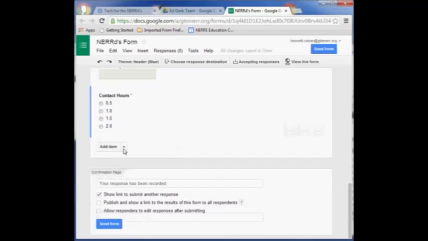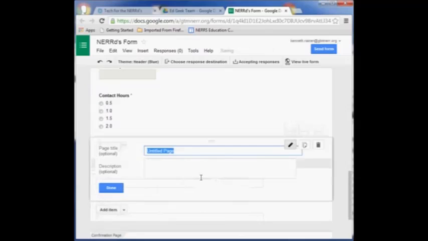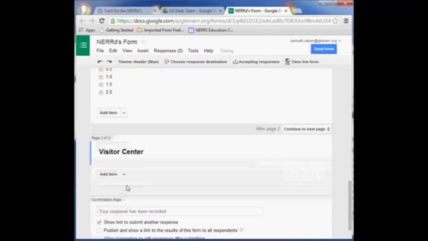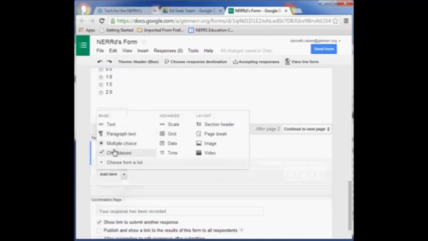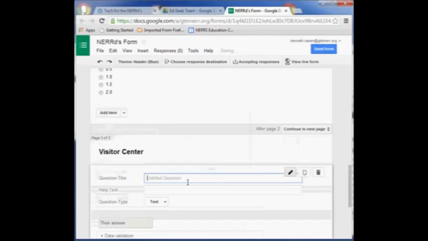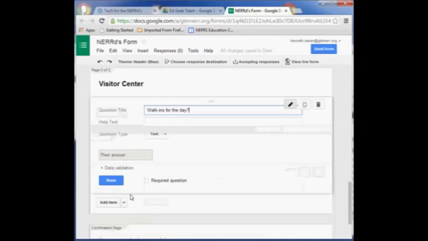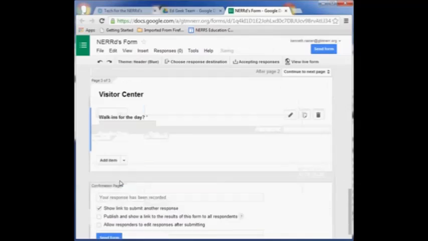Then I want to add another page, and this is going to be for our visitor center. Done. And then all I need to know with the visitor center is the amount of people, because I already have the date from the previous question. I just want to know the amount of people. So walk-ins for the day, and make that a text, and this is required.